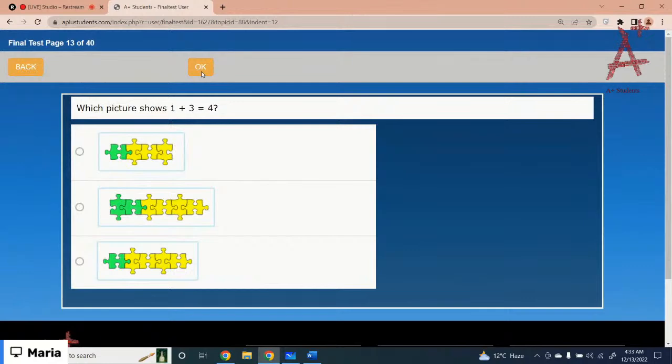Okay, which picture shows 1 plus 3 equals 4? So which is the correct option? 1, 2, or 3? Yes, that would be option number 1. 1 green tile and 3 yellow tiles, and together they make 4. Got it?